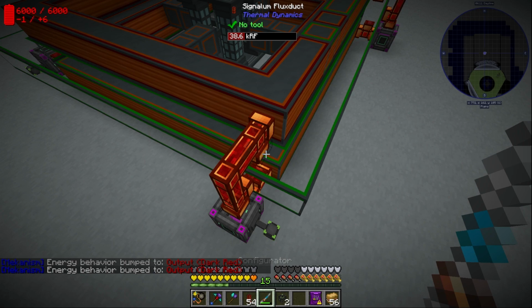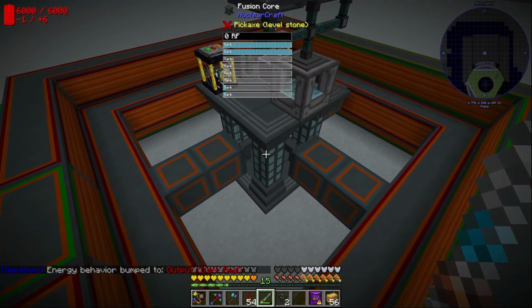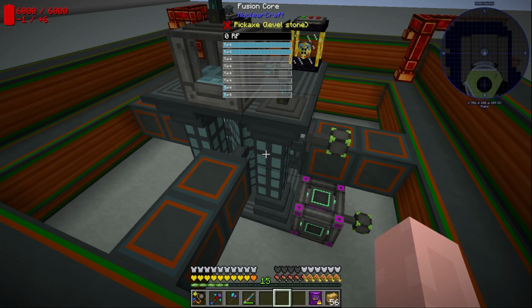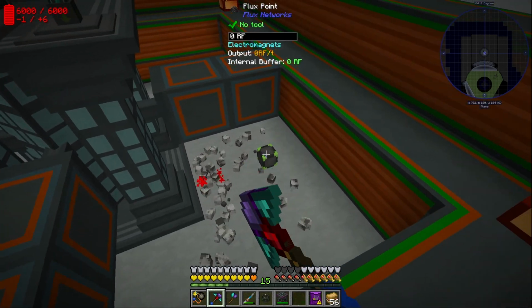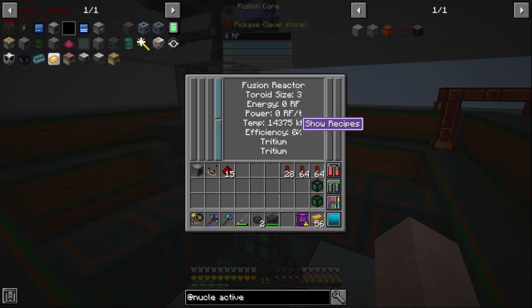I'm going to hook up the rest of them, beautify it a little bit, and then we're actually going to get the fusion reactor started. All right, there we go. My fusion reactor is running, which means I can get rid of these. Here we go. All right, now that it is running, I don't really have to worry about it. I can set it and forget it.